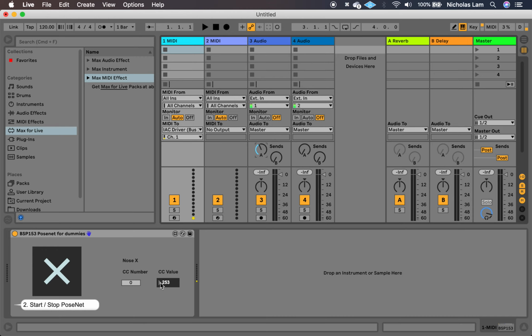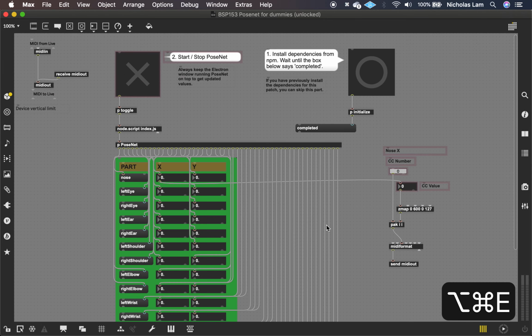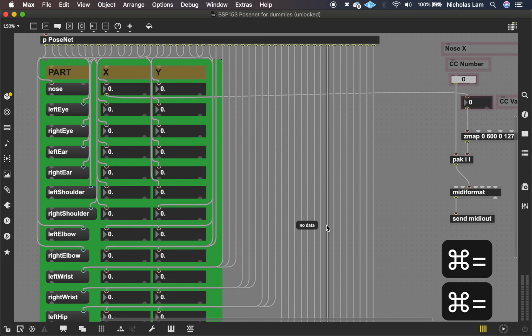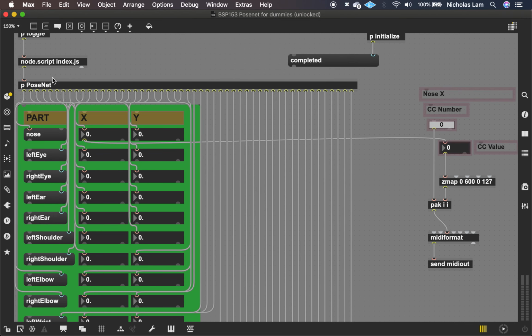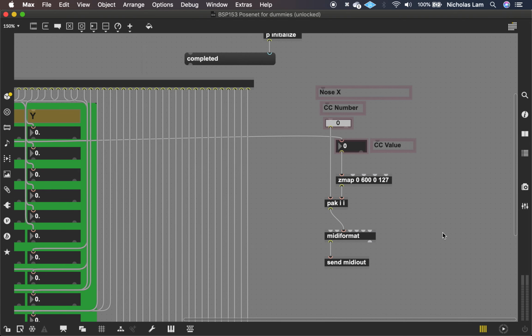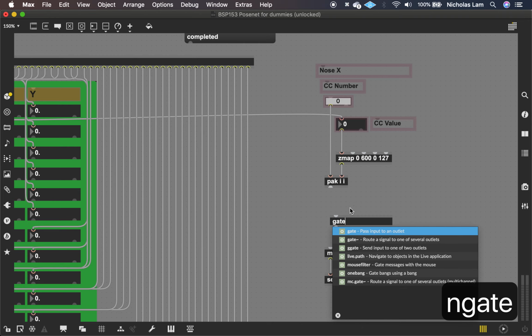So let's just look at a quick way to get around that for the moment. We want to open our Live device and put it into editing mode. The problem is that because we're receiving values from PoseNet all the time, we're essentially sending out MIDI messages all the time. So we need a way to turn those MIDI messages on and off, and one way to do that is to use a gate. So let's disconnect the pack from the MIDI format object and create a gate object.